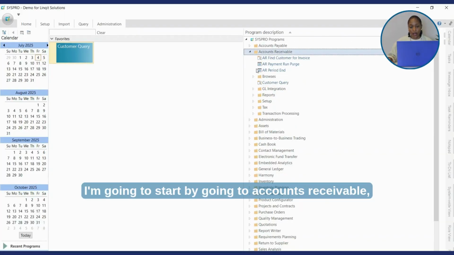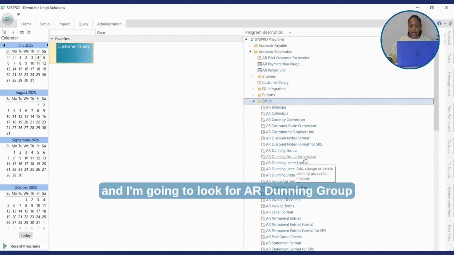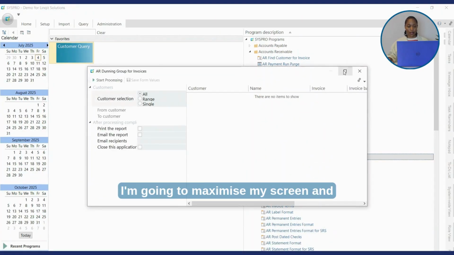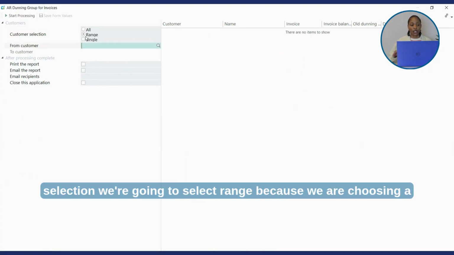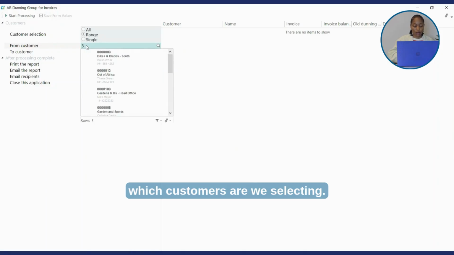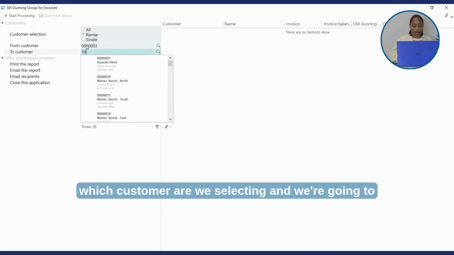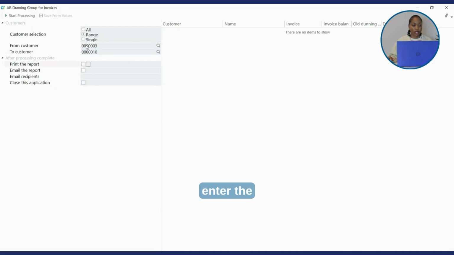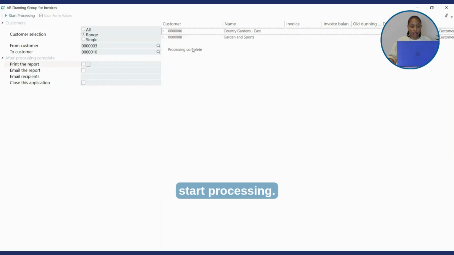I'm going to start by going to Accounts Receivable, then I'm going to go to Setup, and I'm going to look for AR dunning group for invoices. I'm going to maximize my screen. And on customer selection, we're going to select range because we are choosing a range of customers, and we're going to select from which customers we are selecting. So I'm going to enter the customer code, to which customer we are selecting, and I'm going to then click on Start Processing.